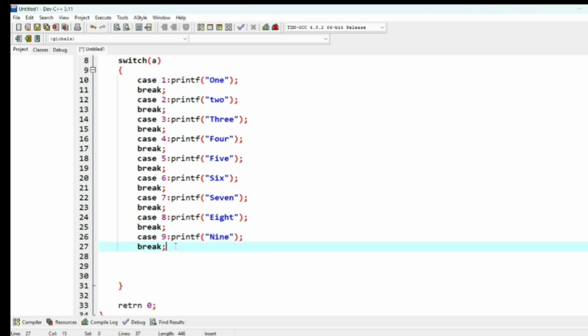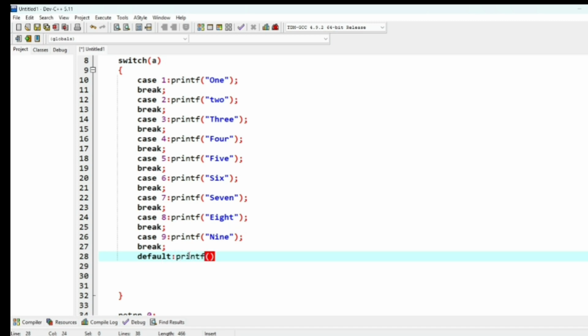For any value other than 1 to 9, the default clause can be used here. In switch case we have a default case also. For that, printf, and within double quotes we print "number out of range". Then end the statement with a semicolon. No break is needed since this is the last statement. Anyway, after executing, the control will go out of the switch case. So typing of the program is over.